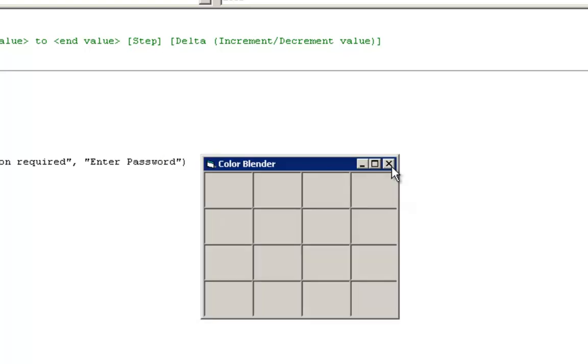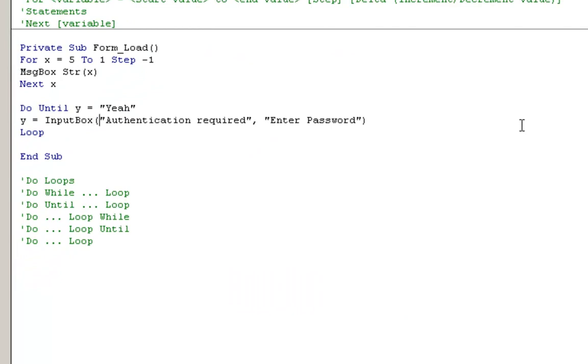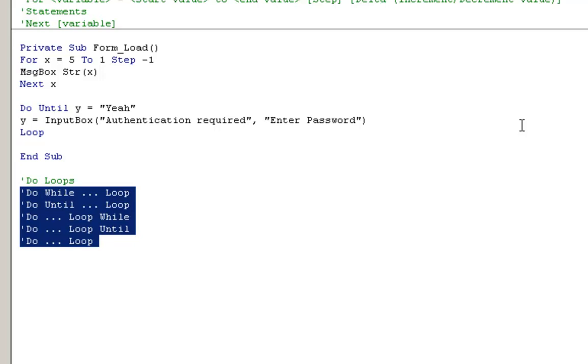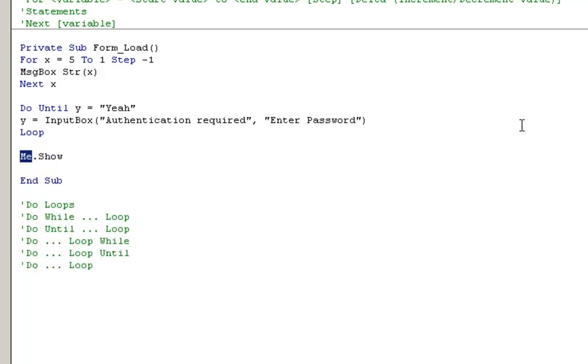Yeah, it's working. It's true that we can interconvert most of the do loops, but all of them have their own applications. The form won't be visible until the compiler reaches the end sub statement successfully. But we don't want that to happen. We want our form to be visible. And for that, we will write me.show. Here the keyword me stands for the form itself.